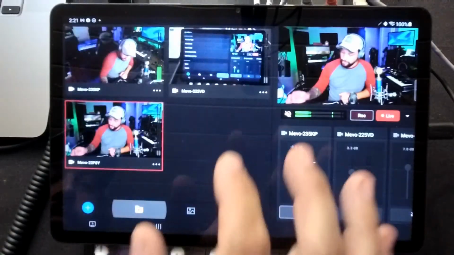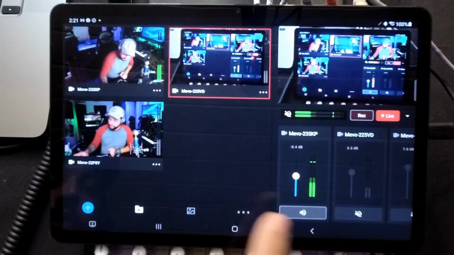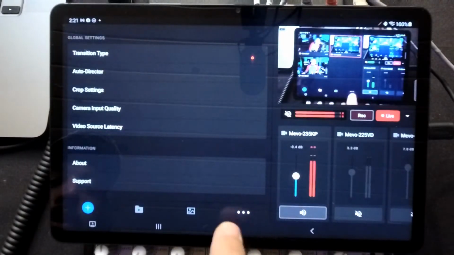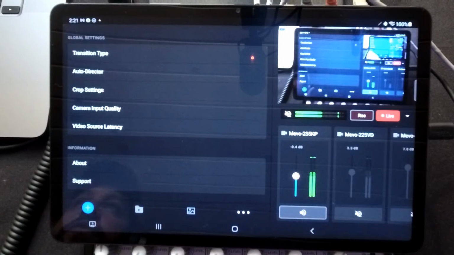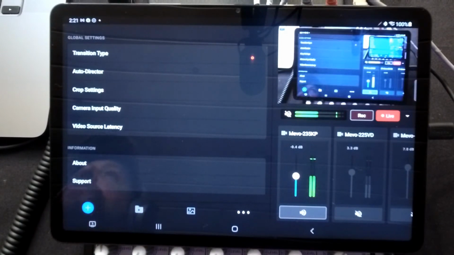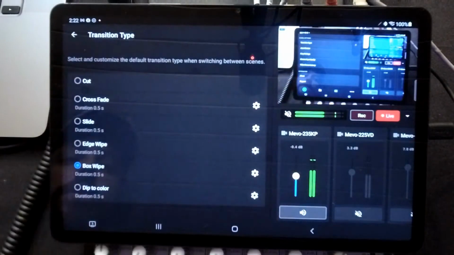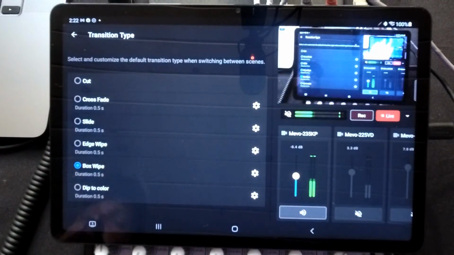If I go back into my app, I'm going to hit the ellipsis here on the bottom right hand side, and from here I can change my transition type. So this is great. This is something that's in the Multicam app 1.2. If you have an older version of the Multicam app, I would definitely recommend updating that application. So here are my transition options.